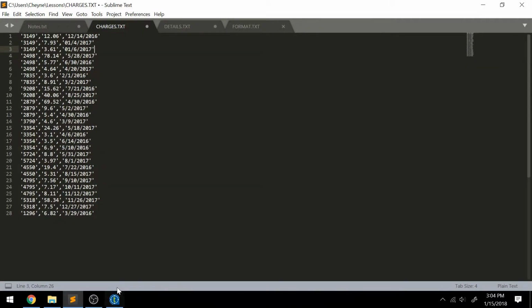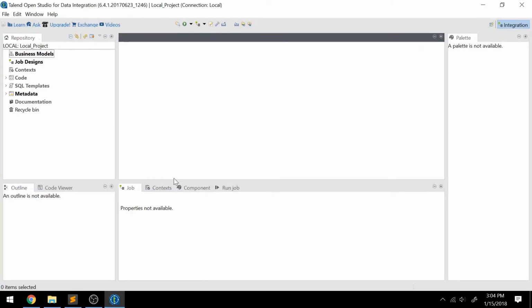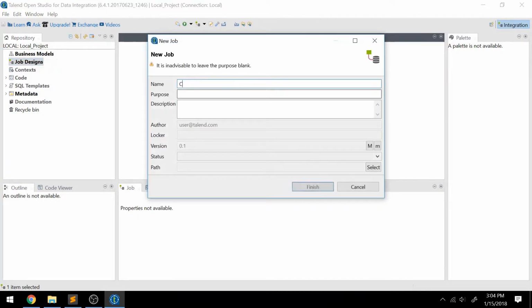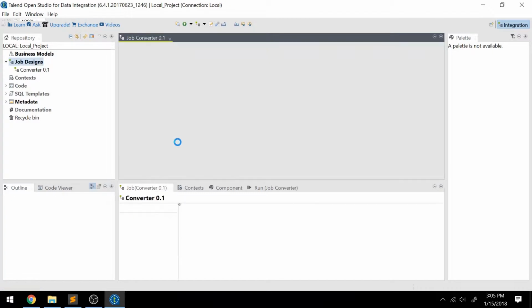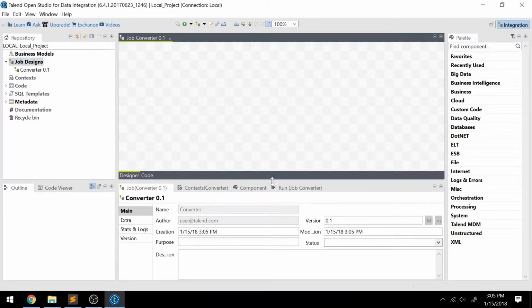All right, let's see here. That should be done now. Yep. Okay, to get started, let's right-click Job Designs, go to Create Job. I'm going to call it Converter. You should not leave these blank normally, but for our purposes, we're going to. And this is your workspace.